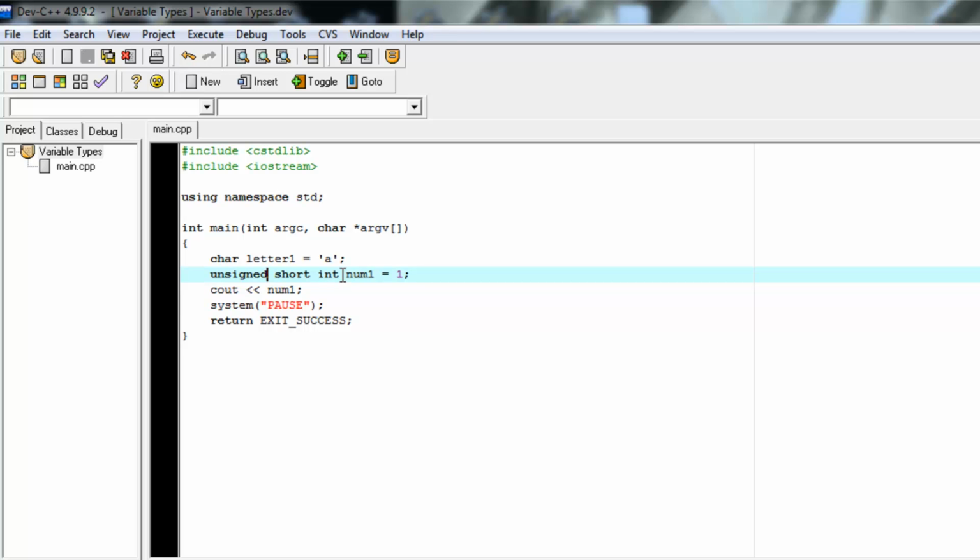Now you can also make a long integer which has the ability to hold more information. So if you needed really large numbers, you could do that. So now that's pretty much the core concept of the integer variable.